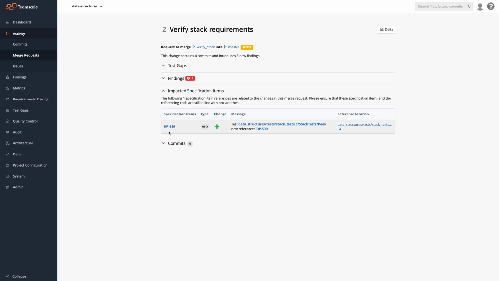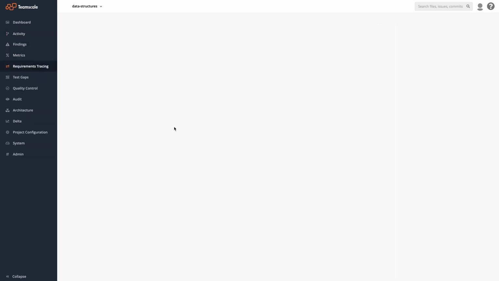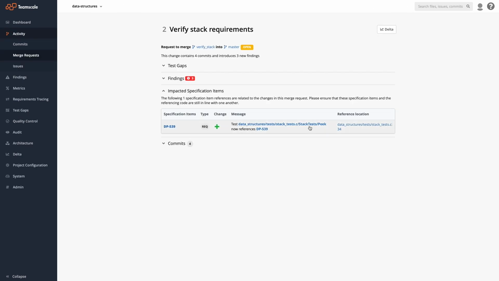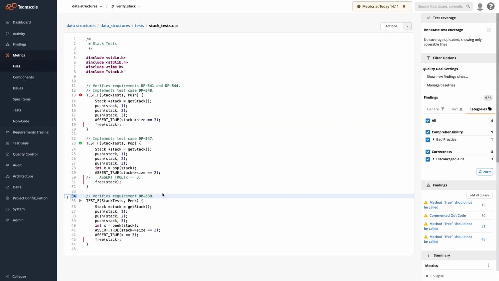In our case, we should look at the requirement DP539, and the reason for this is that Teamscale found a new reference to this requirement from the test function stackTestPeek, which is exactly the function we just added. Remember that all that is needed to get this checklist entry is the reference to the requirement in the comment of the test function. Very simple and very lightweight. From here, we can directly navigate to the requirement and to the corresponding code, and in this case, make sure that the test correctly verifies the requirement.